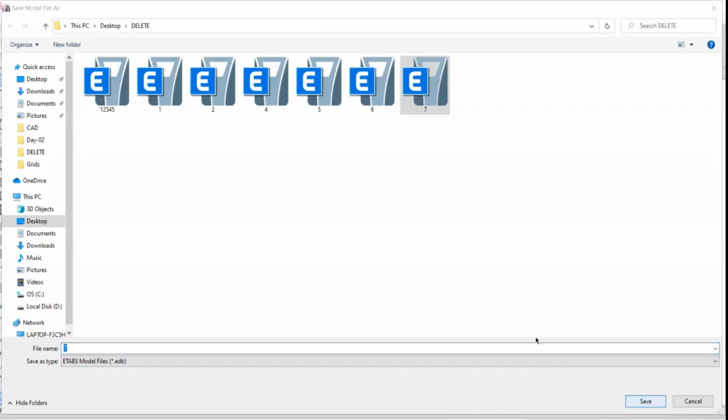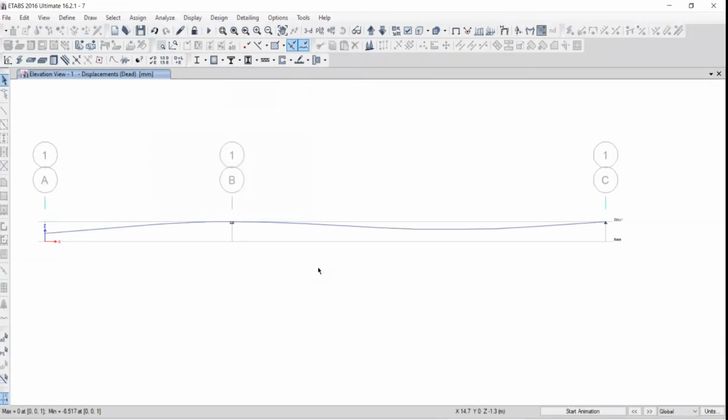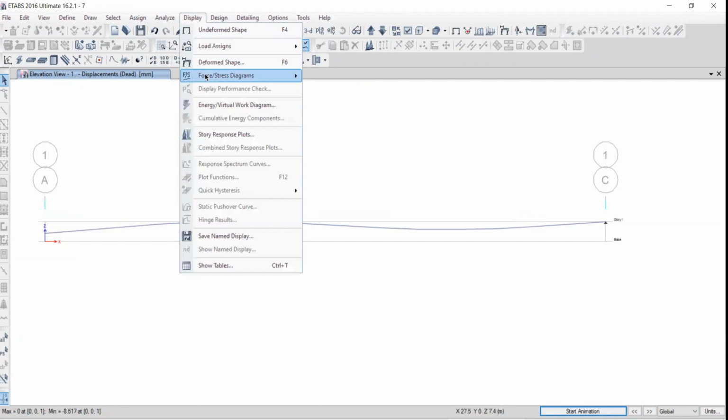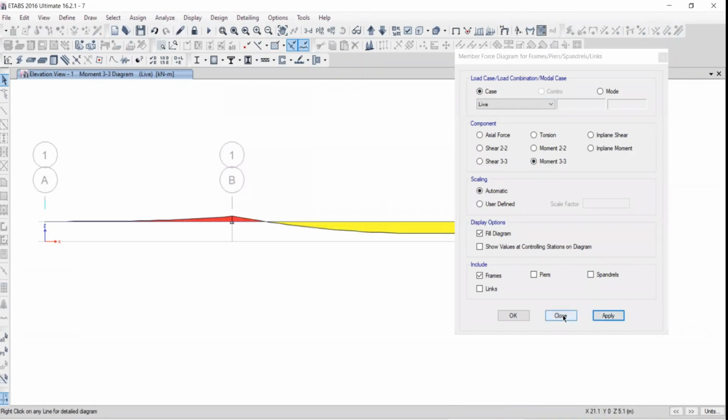Go to Analyze and go to the Run Analysis option. Now again, I'm going to save this file. Let the analysis complete. Once the analysis gets completed, see, this is the deformed shape of your structure. Under the applied loading, click over this, go to Display, go to Force/Stress Diagram, go to Frame Pier. I would like to see the result under the live load pattern, moment, say Apply, done.